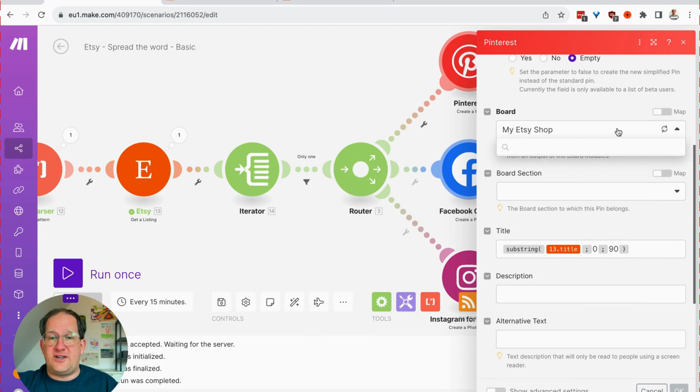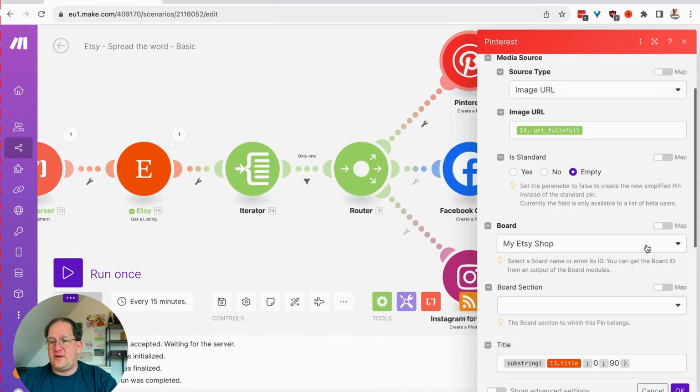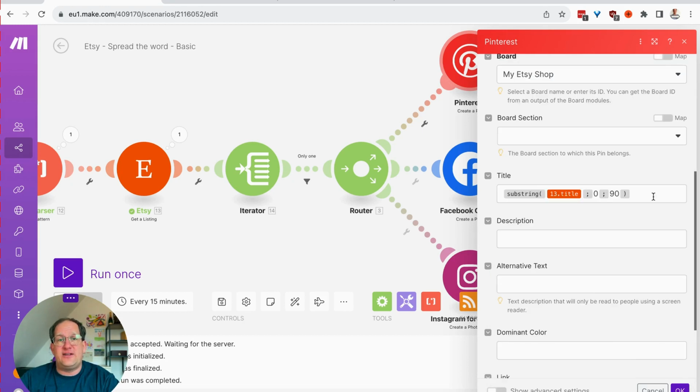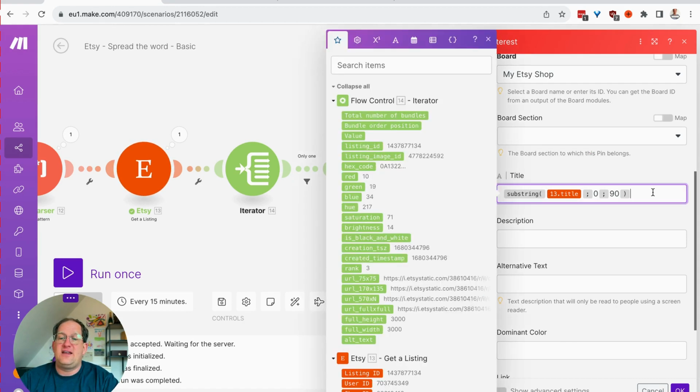You have to select the board that you want to post to. If you click in here, it will give you a list of all the boards that you have created. I'm just going to select this one. The next thing we need to do is create a pin title. For this, we will just use the title that we got back from the Etsy listing, but we need to shorten it a little bit. These Etsy titles can run a bit long, and there is a limit of 100 characters for a Pinterest title.